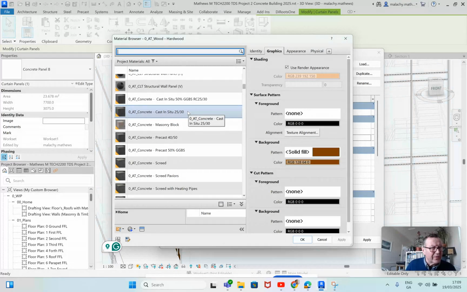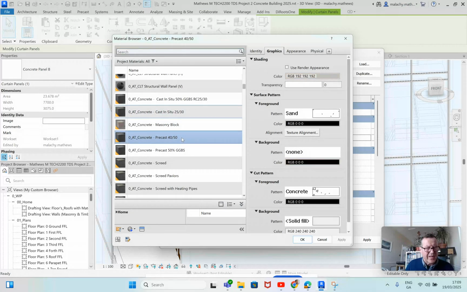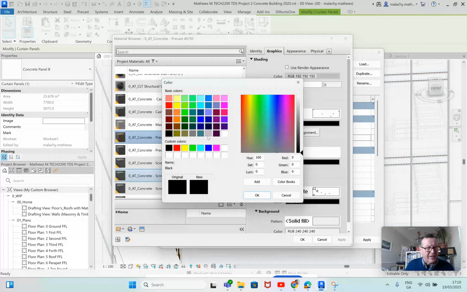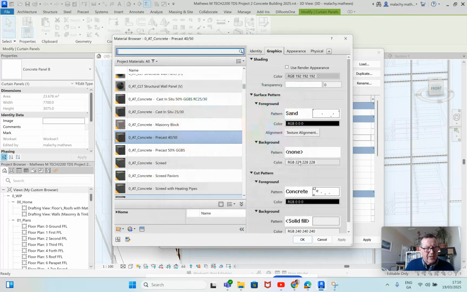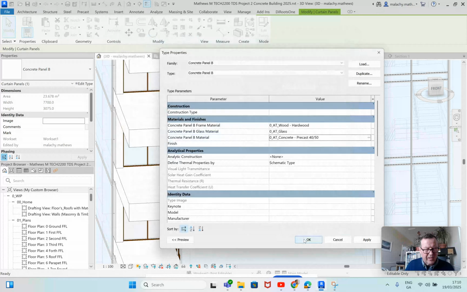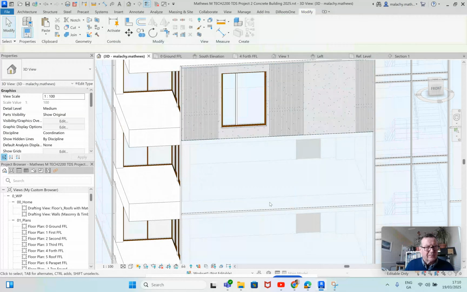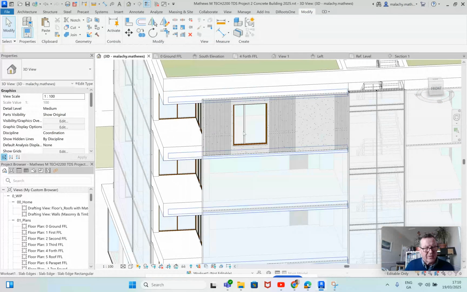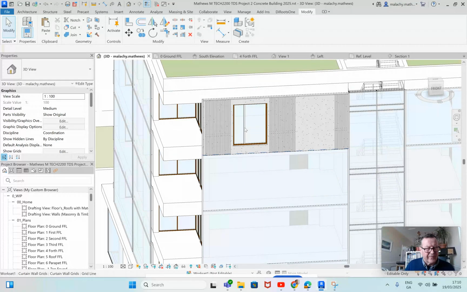Now if we had a precast, we could use there's a precast 4050. Let's just use that one for the moment, and let's just put in a background grayish for the moment and put that in as solid. Okay, apply, and okay, and okay. Now that's how that's kind of working out. I need to put a material with this one as well. Let's do the next one.